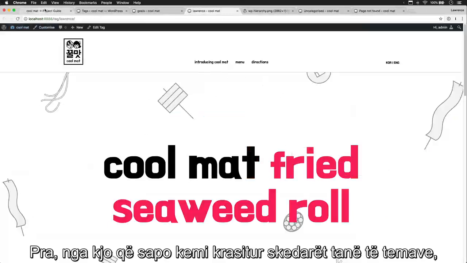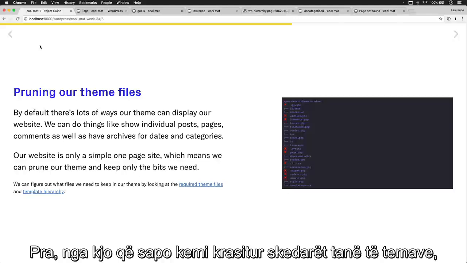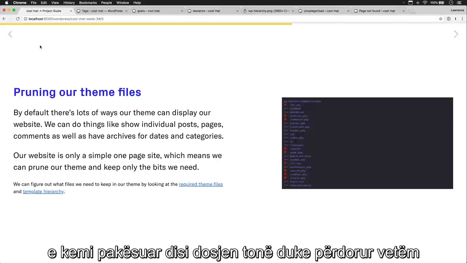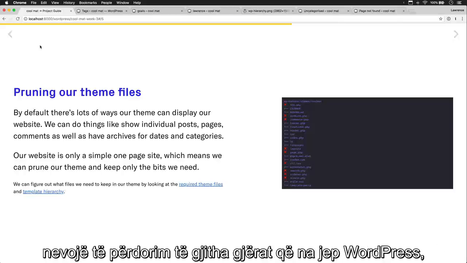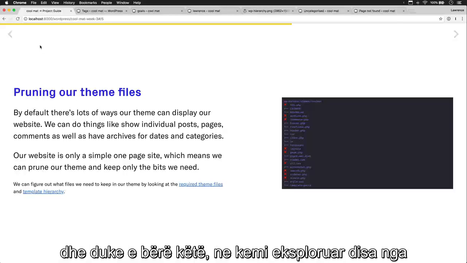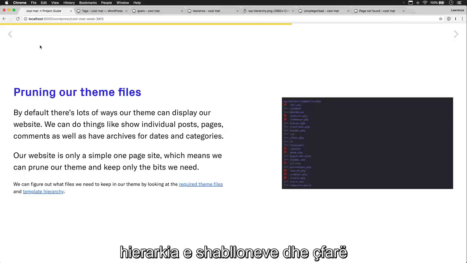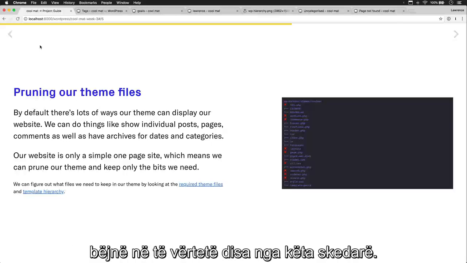So from that, we've just pruned down our theme files. We've slimmed down our folder using only the bits that we need. So it's important to realize we don't always need to use all the things that WordPress gives us. And in doing that, we've explored some of the template hierarchy and what some of these files actually do.